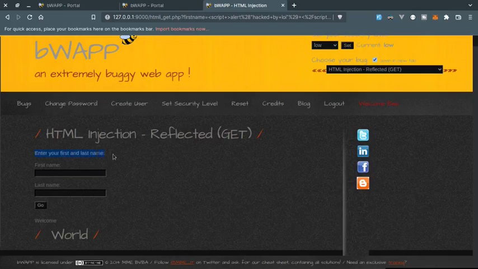So you can practice this yourself, and if you check the code for this, you can go to html_get.php and check how this is written, so you can prevent that.